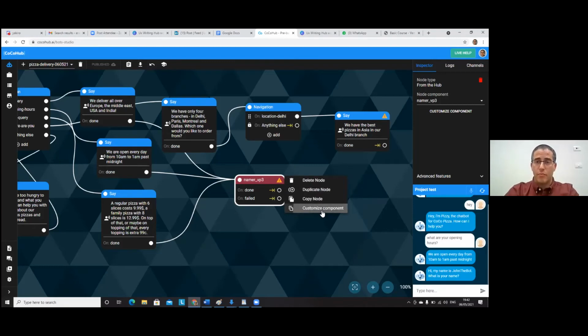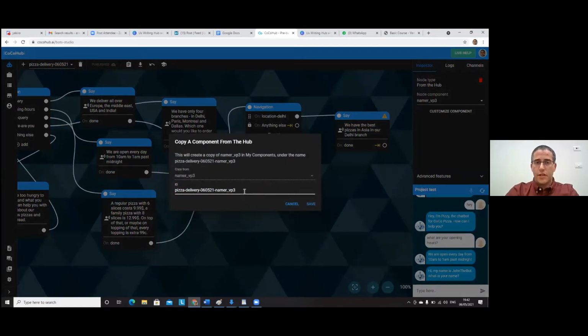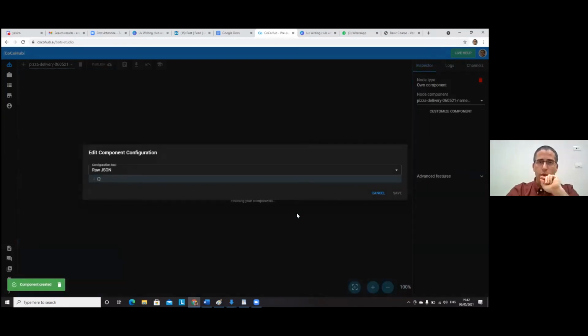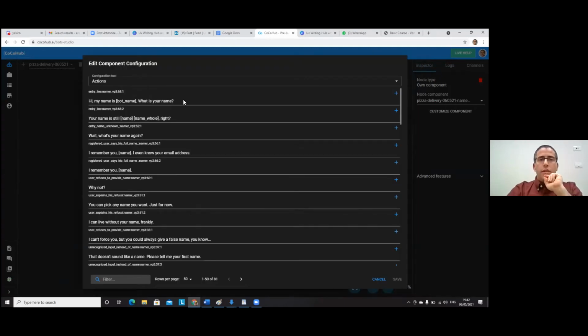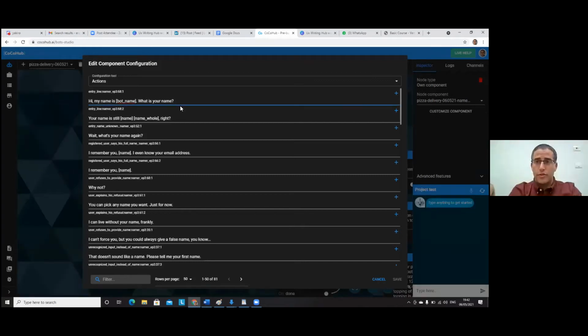What happens when I'm customizing the component? I'm calling it pizza delivery namer. That's fine. Just giving it the name I want. And now I'm going to the actions. The actions are all the possible scenarios that are available for a user in a conversation. For example, the user doesn't want to give the name. The user gives only his first name. The user gives only his second name, etc. So this one is the starting point. So hey, my name is Pizzi, but we already said that our name is Pizzi, as I already mentioned.